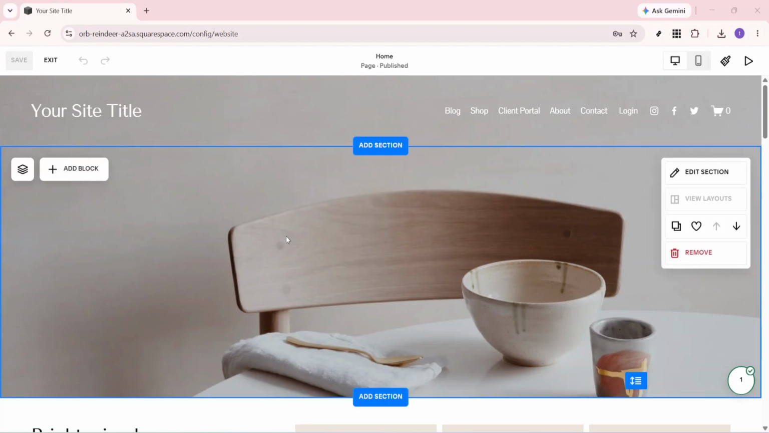Hey everyone, in this video, I'll show you how to add a vertical video on Squarespace in just a few simple steps. Open your page editor by clicking the Edit button in the top left of your website preview.